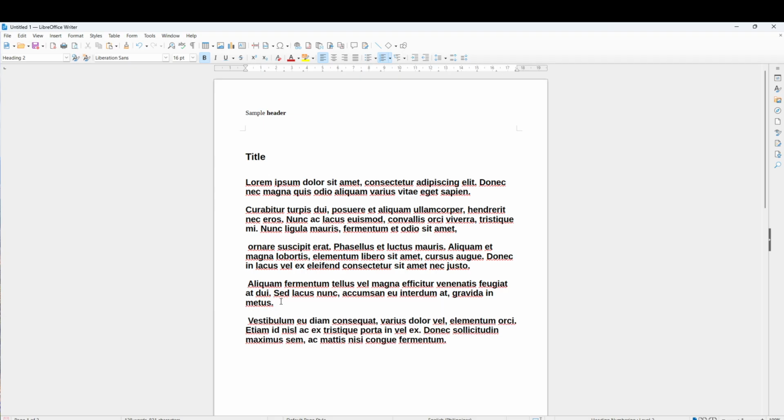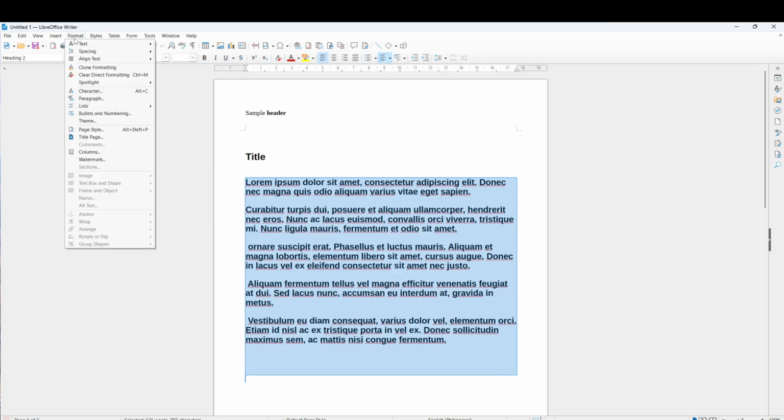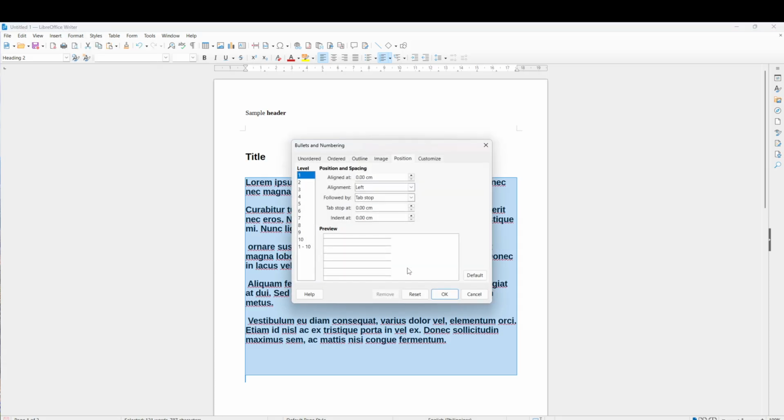Next, select the text you want to turn into a list. With the text highlighted, go up to the top menu and choose Format. From that menu, click Bullets and Numbering. This opens the main dialog where you'll set up the look and behavior of your list.